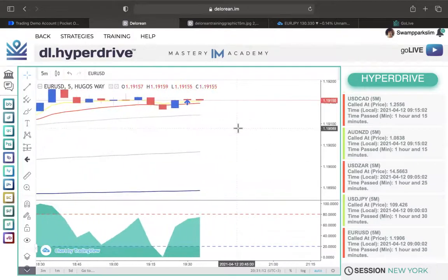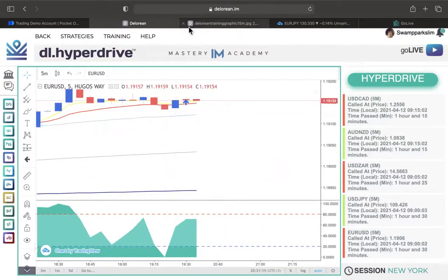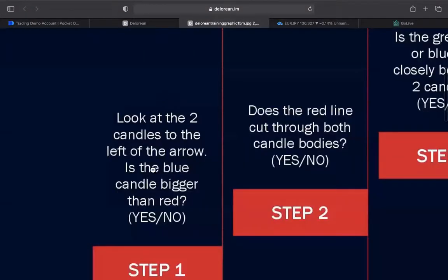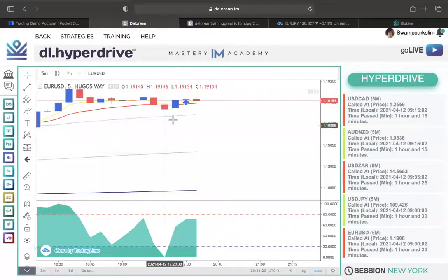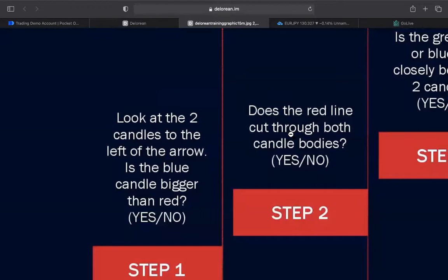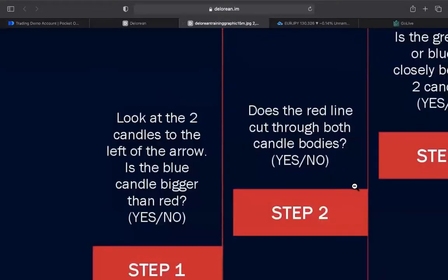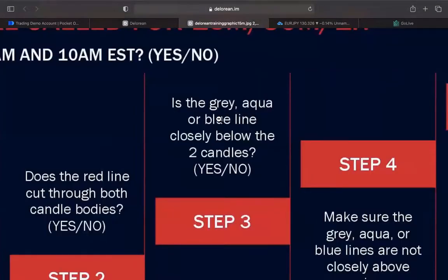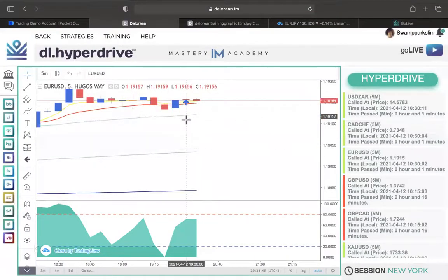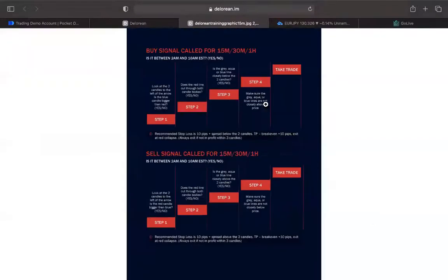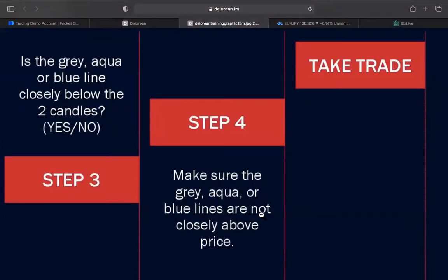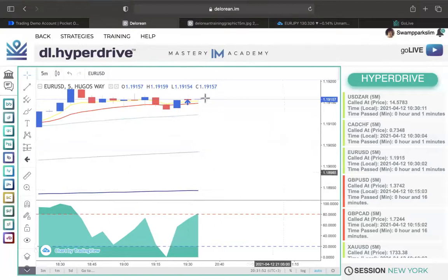All right, we have a buy. Look at the two candles to the left. Is the blue bigger than the red? Smooth. Does the red line cut through both of the candle bodies? Yes. Is the gray, aqua, or blue line closely below the two candles? Yes. Step 4, make sure the gray, aqua, or blue lines are not closely above price. So make sure those lines are not closely above the blue arrow. See, there's nothing above that blue arrow.